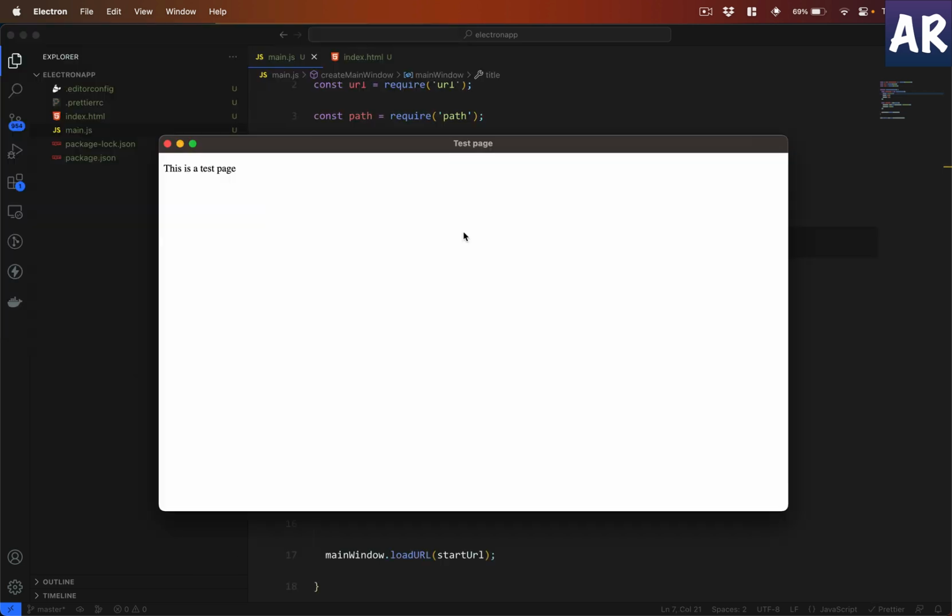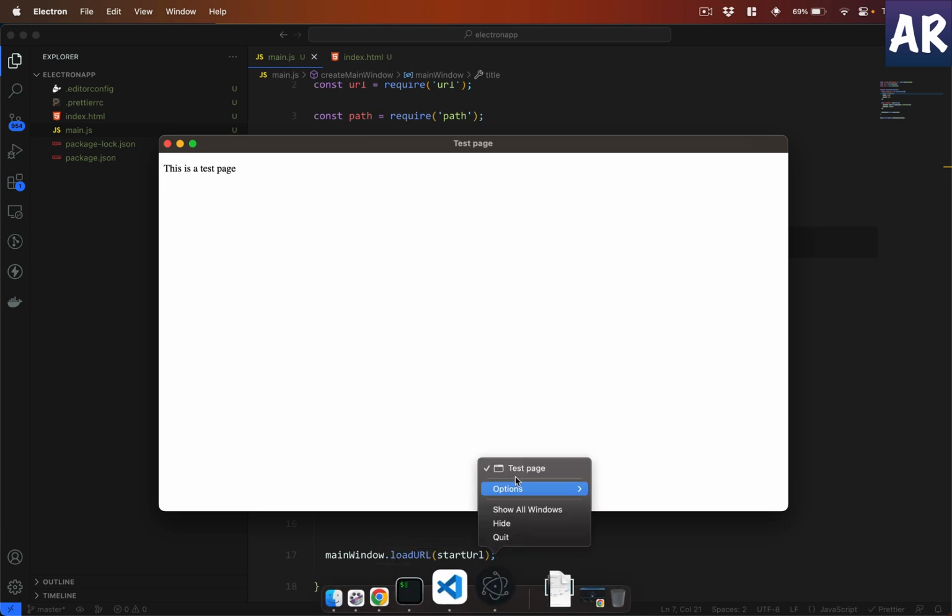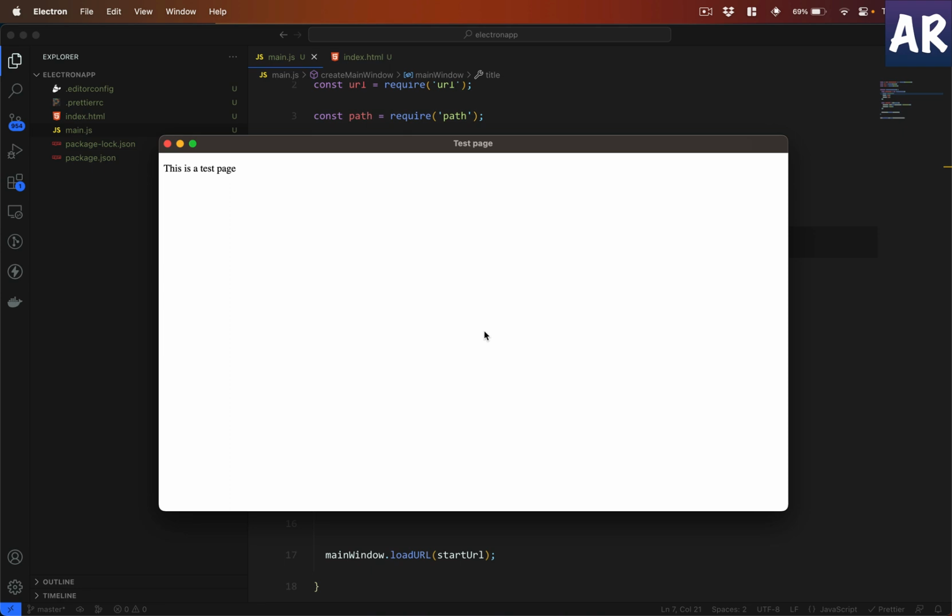So as I said, we are now able to create an instance of an app which is running like any other Mac application, or on Windows or even Linux, an application that you have installed, right? Because it is not a web page. This is basically running as an application, you can see, and we are able to see the HTML content of index.html on this app. So this is good progress.